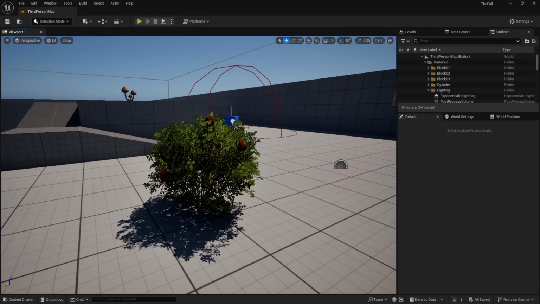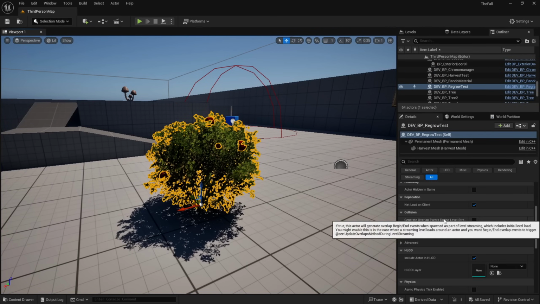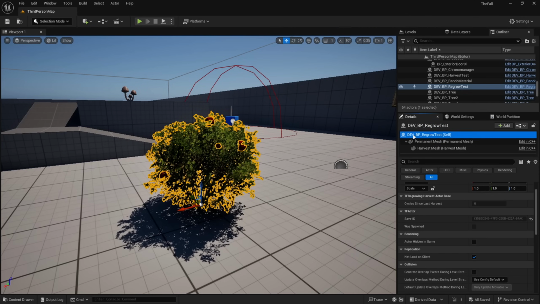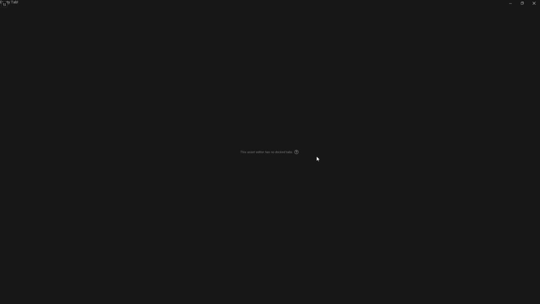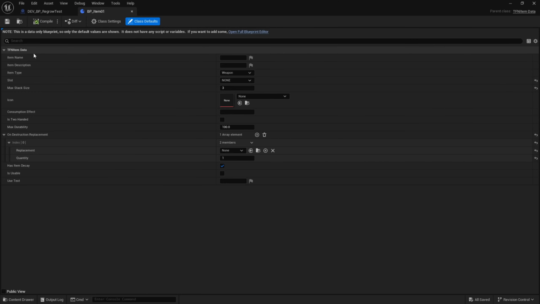Now, where that comes about is if we look at this, do we have access to it here? No, it's edit defaults only. So if we edit the blueprint up here, it comes about from item 1. So I'm going to select that and open it up. In here, you can see there's a lot of things missing.